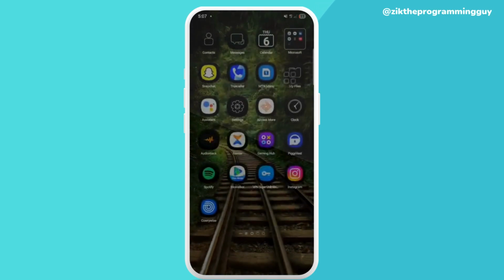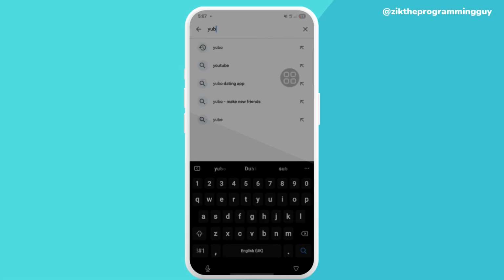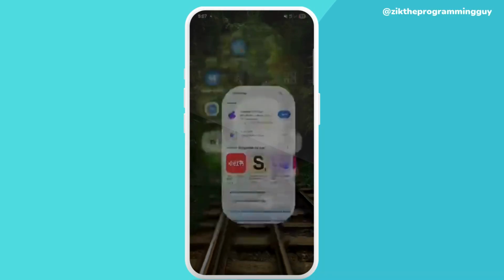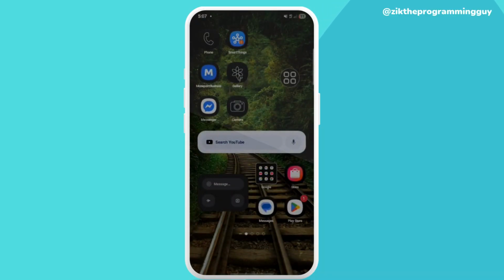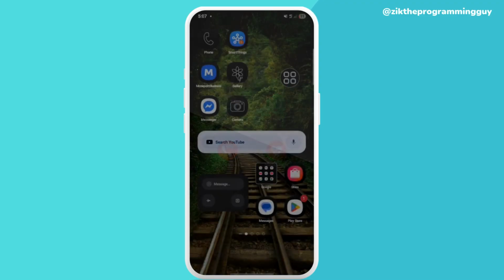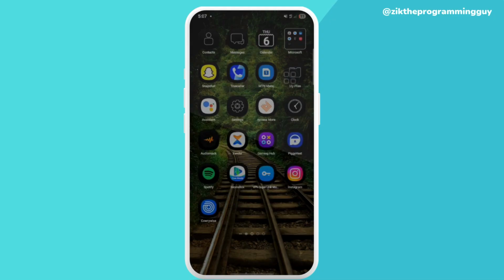So after doing that, you go to a Play Store and ensure your Messenger is up to date. So you search for Messenger, right, and update that app, right? So after updating it, you can now restart your phone, right? And when it gets on, you now have to log in to your Messenger app again, and it's going to work.